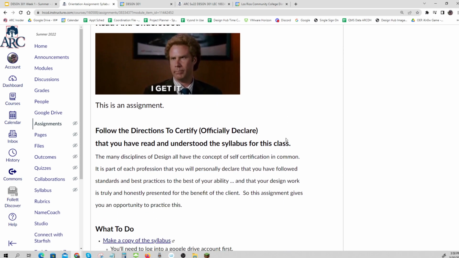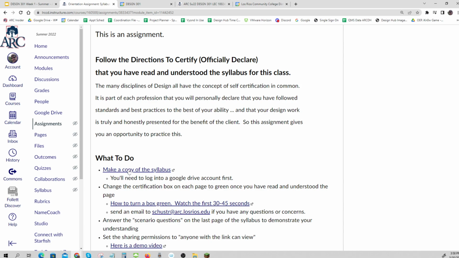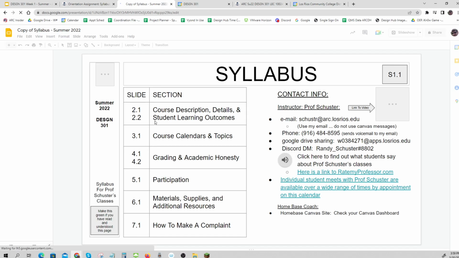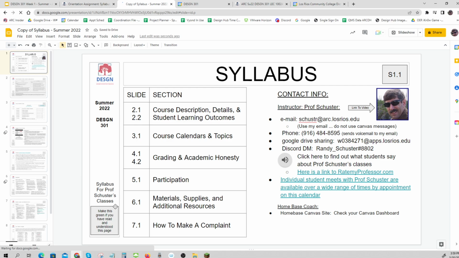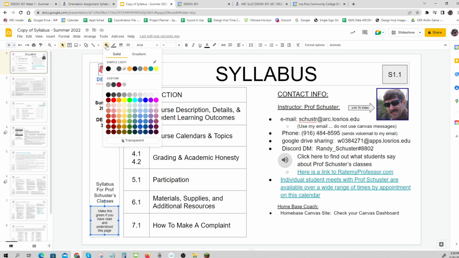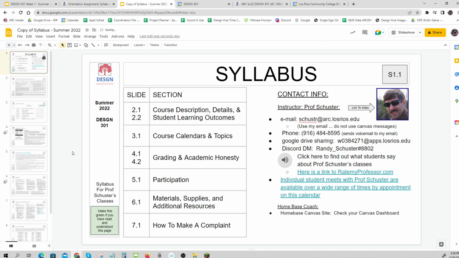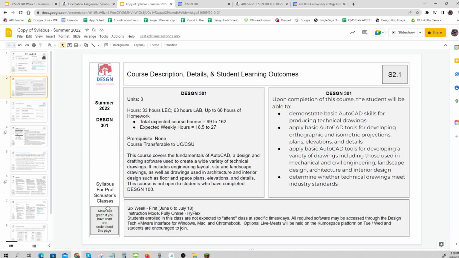Okay, so you can read all this and you're going to come down to what to do. So you need your own copy of the syllabus. Okay, so log into Google Drive. I am. Click on it and make your own copy. Then as you read each page in detail, click on this little box down in the bottom and make it green. That means that you've read it and you've understood what's on that page. There you go. You've read it.